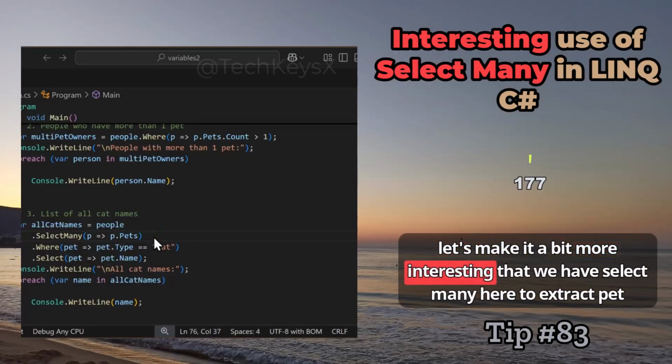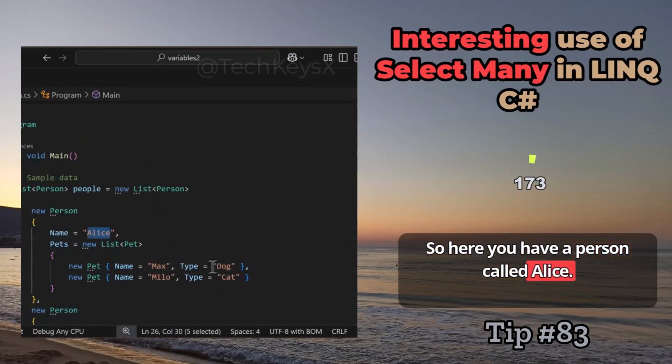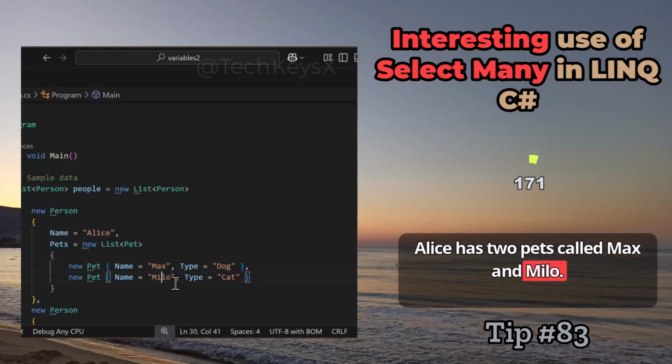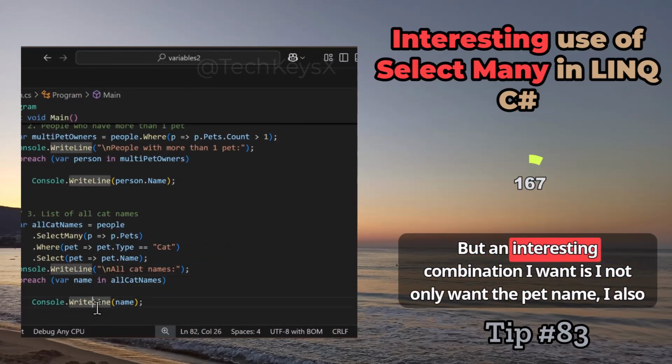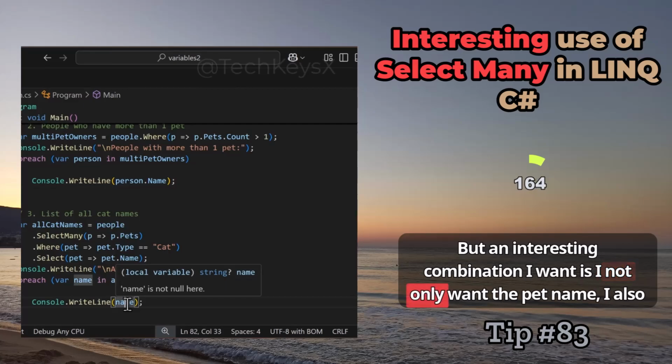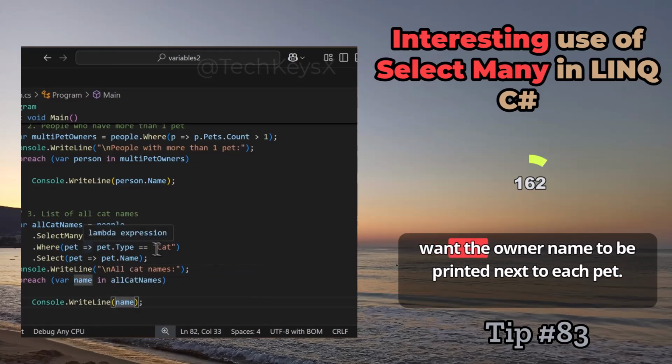Let's make it a bit more interesting. So we have SelectMany here to extract the pet name. Here you have a person called Alice. Alice has 2 pets called Max and Milo. So it just extracts the pet names from all the people and prints them out. But an interesting combination I want is that I not only want the pet name, I also want the owner name to be printed next to each pet. So how do we do that?